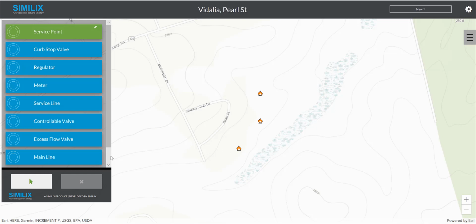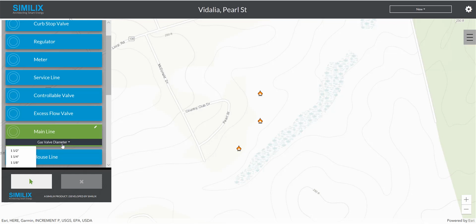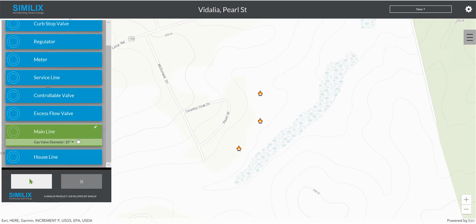First thing I have to do is I have to have a main line. And what you can see here on the main line, I have the possibility to select what should be the gas valve diameter for this main line. So I click here, I extend, and I say I want to go for a 10-inch diameter for the gas valve here.